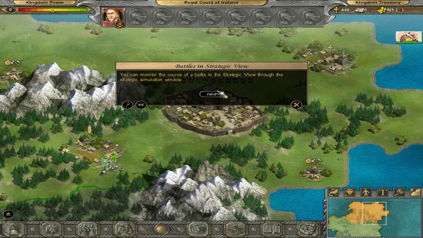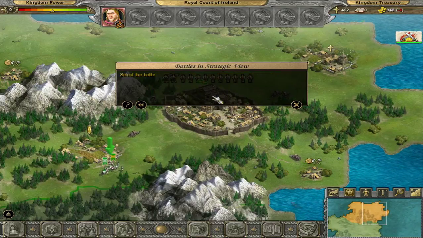You can monitor the course of a battle in the strategic view through the strategic simulation window. Select the battle.